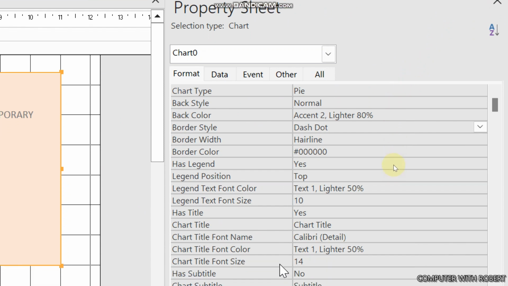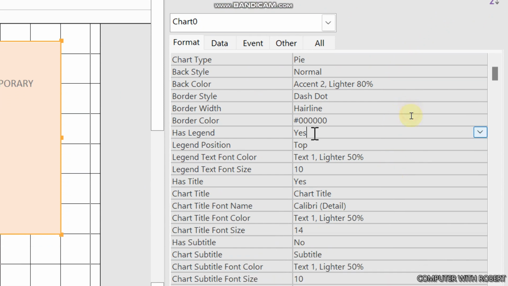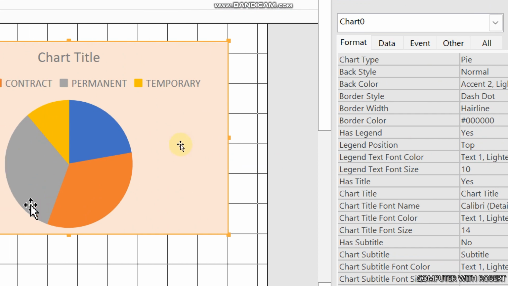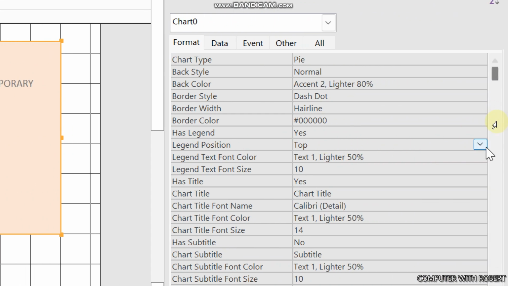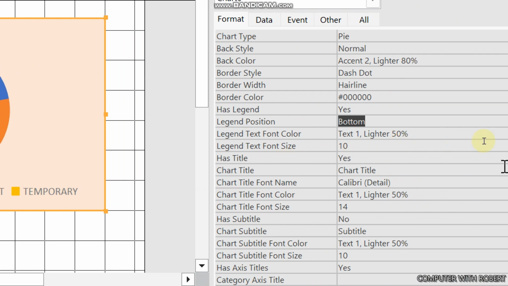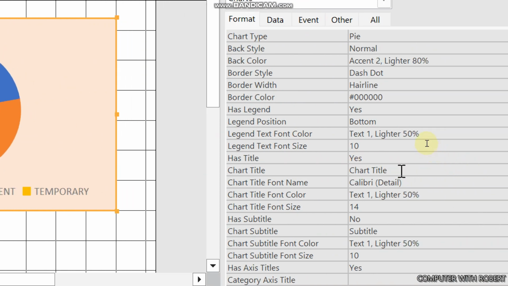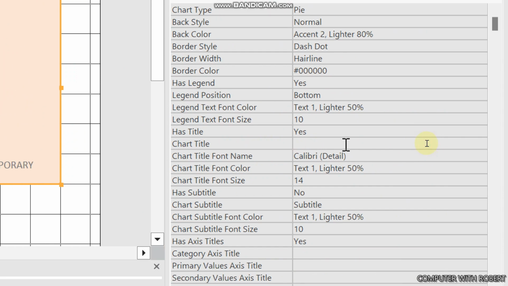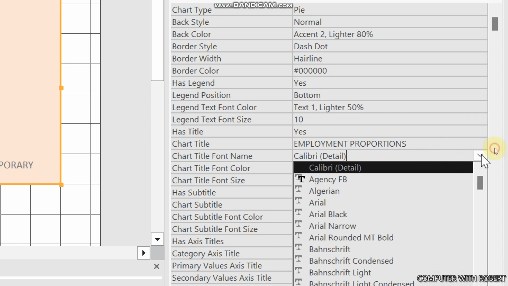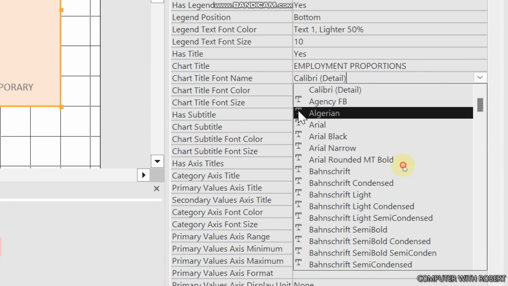Apart from that, we can also have a legend, yes, and this legend is by default at the top, but we can send it to the bottom like that. The chart is also a title, yes, and we can change the chart title to be employee proportions, and even change the font type to be Algeria.